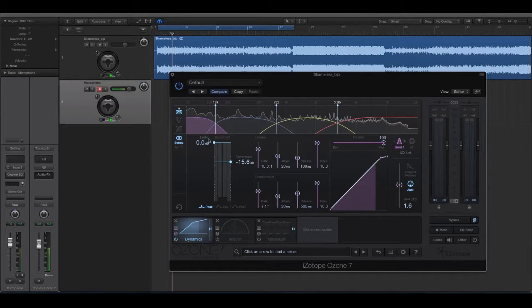Now, before we talk about what this actually does, I need to talk about these three little controls down here. These are three different detection modes. We have peak, envelope, and RMS. This is going to tell Ozone how to limit or how to compress that frequency band based off of how it's detecting the audio and the transients.